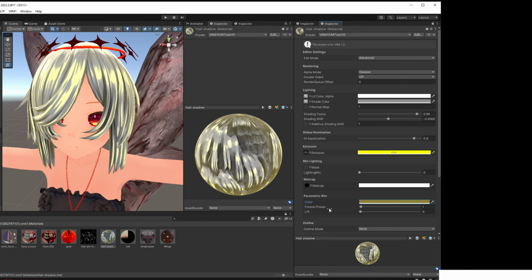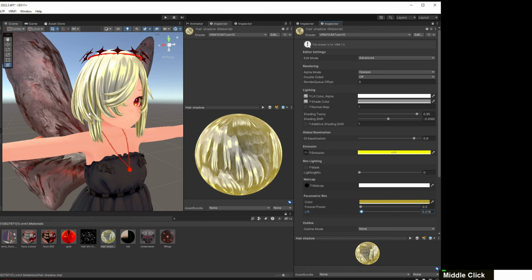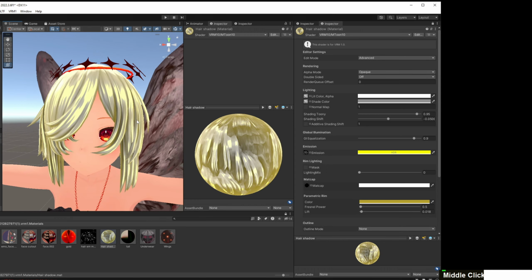Next we have Fresnel power as well as lift. This basically defines the minimum and the maximum power of rim lighting. As you can see, if we increase this, it's basically like the minimum, and this is kind of like the maximum. So we'll adjust it slightly. We'll increase lift a bit, something like this. Yes, I prefer something like this.